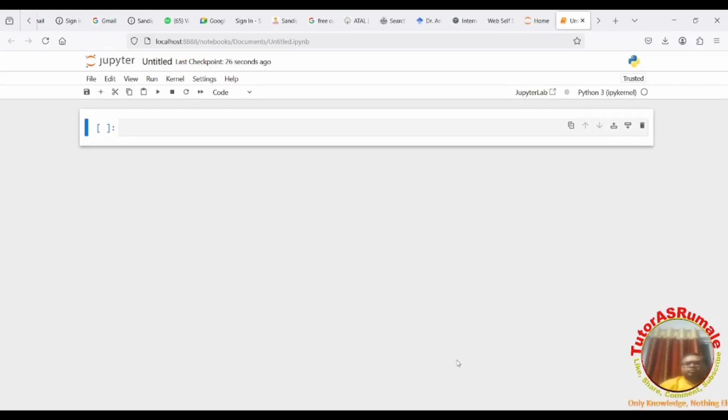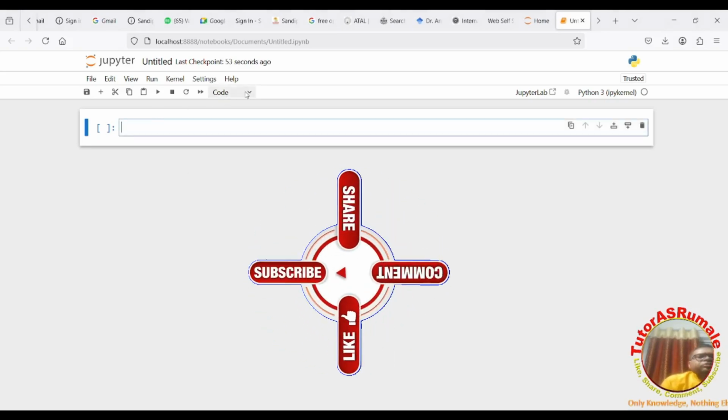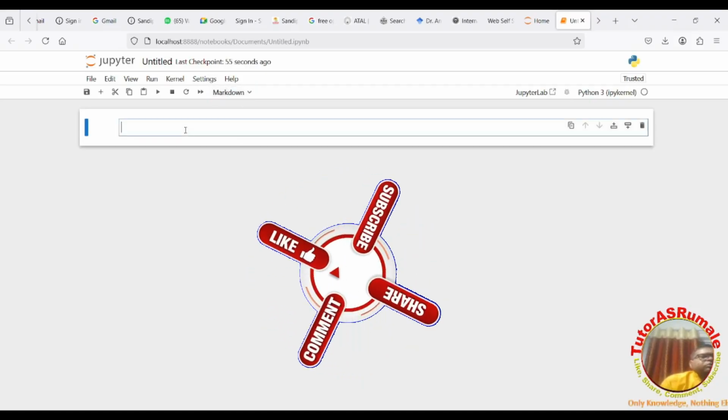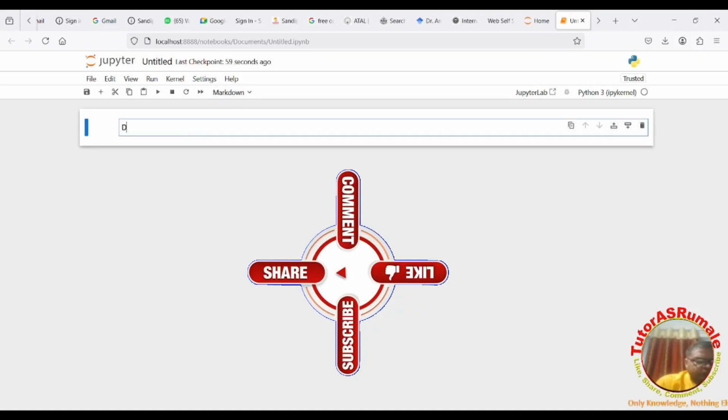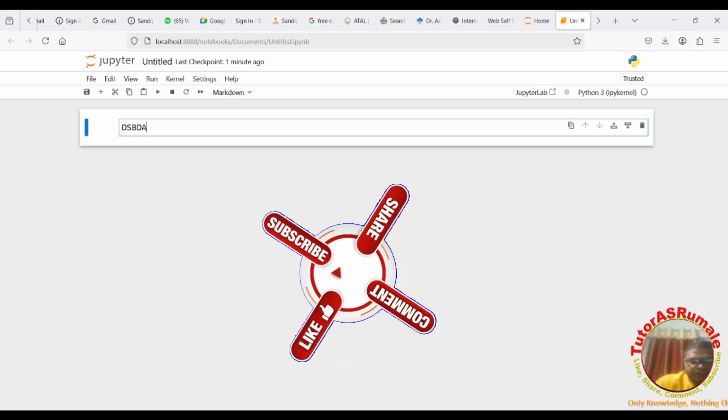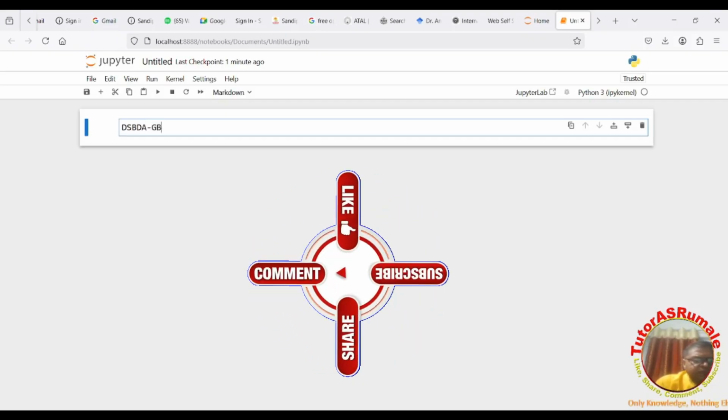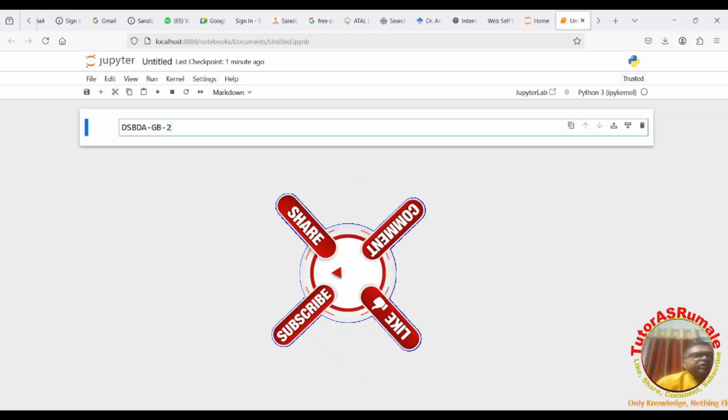Welcome students to this second practical of DSBD analytics, where we are doing these operations. Here we are using the code, say markdown. And our operations here are DSBD group B, GB, that is group B, practical 2.